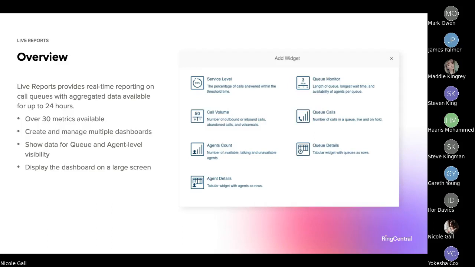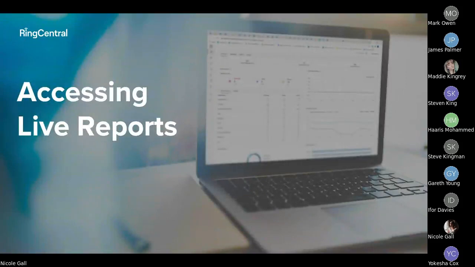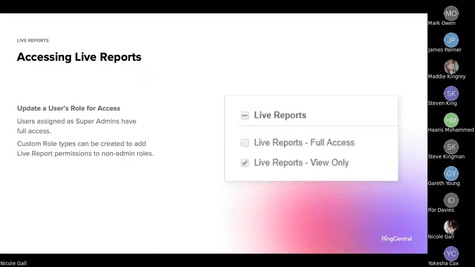To access your live reports, you are going to need either a super admin role, which would give you full access into the platform. So if you're a super admin, you'd have access into everything. Or alternatively, we need to create a custom role. In that instance, if you wanted view only access, meaning you can't create dashboards but you can view them, you'd want live reports view only. And if you wanted to also manage them and create your own dashboards, you'll want to have full access.